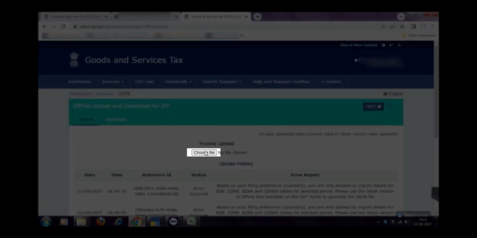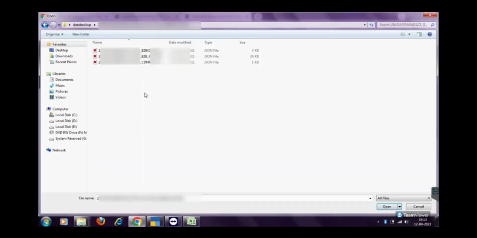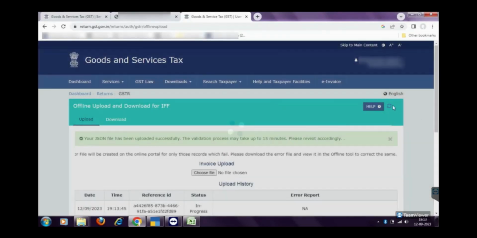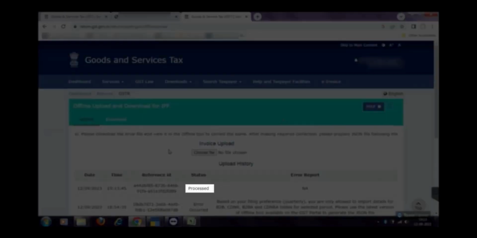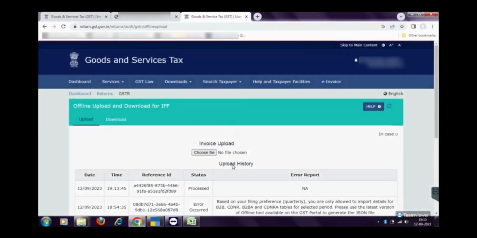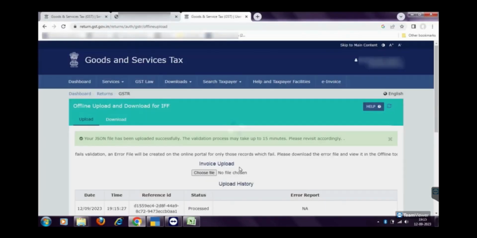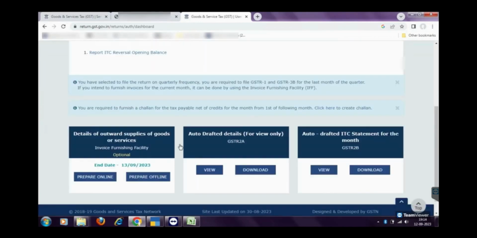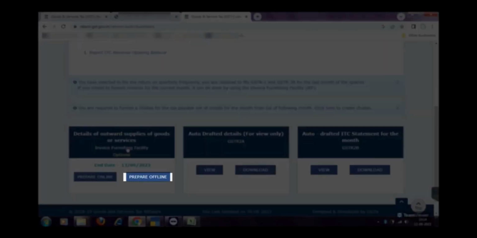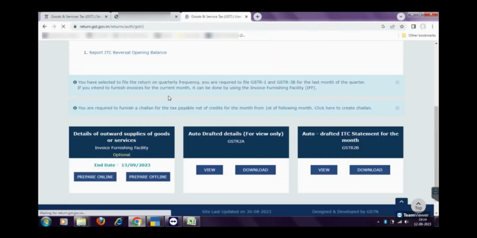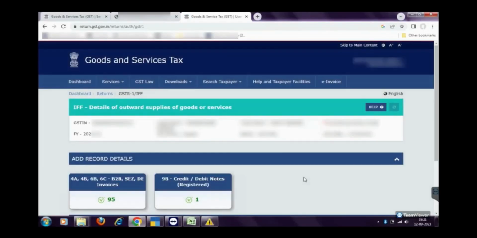Click Choose File. For instance, let's select the files of B2B invoices and CDNR and press Enter to upload on the GST portal. As you can see, the upload of JSON files is processed. Later, you can go to the same dashboard through Prepare Offline in the Invoice Furnishing Facility block. You can view the invoices and CDNR uploaded for filing returns.